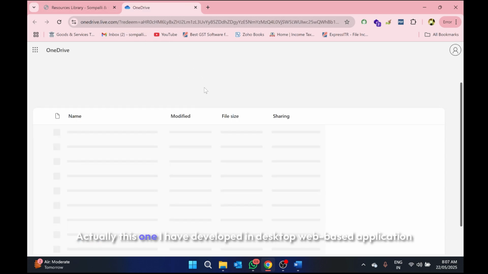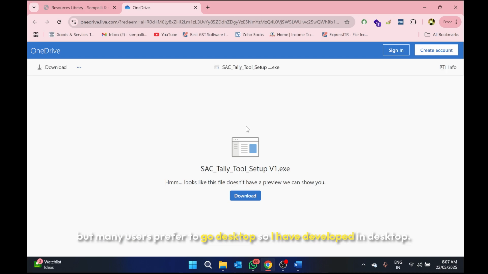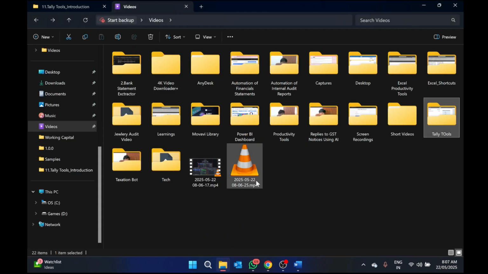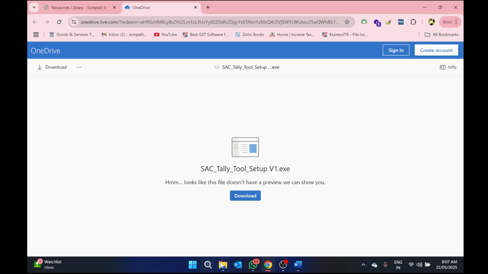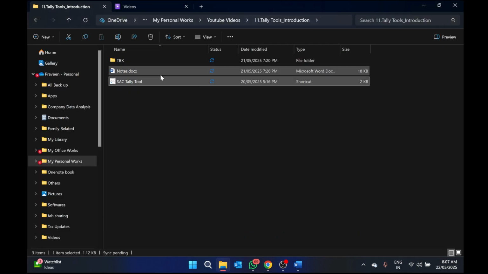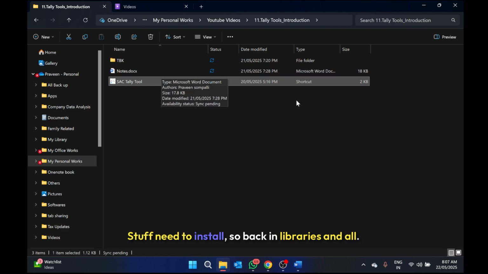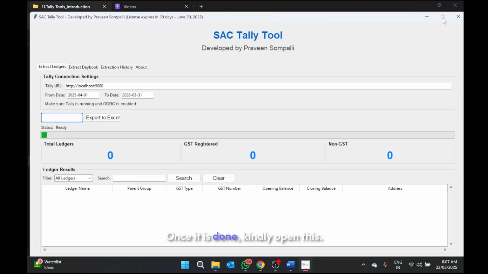Actually, this one I have developed as a web-based application, but many users prefer desktop, so I have developed it for desktop. Once it is downloaded, please install it. It's a normal installation procedure where all the stuff needs to install, the back end libraries and all. Once it is done, kindly open this.